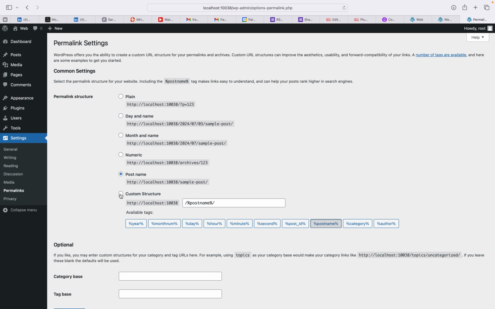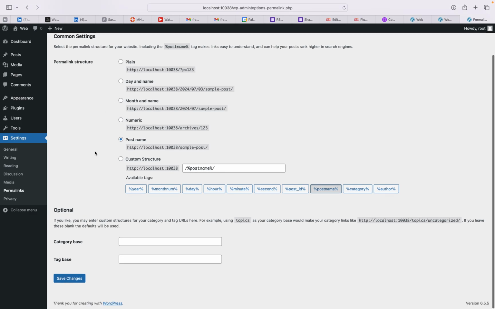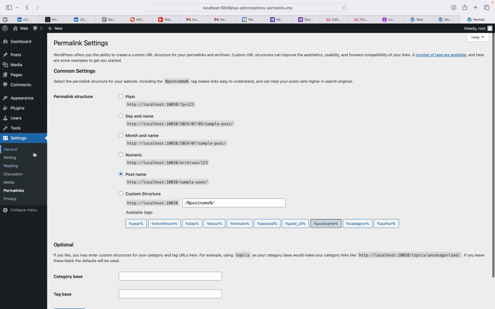Or you can just go here and make a customized WordPress URL. So that is an option that you can use. This is a cool way to go about it. So that is the cool thing about it.